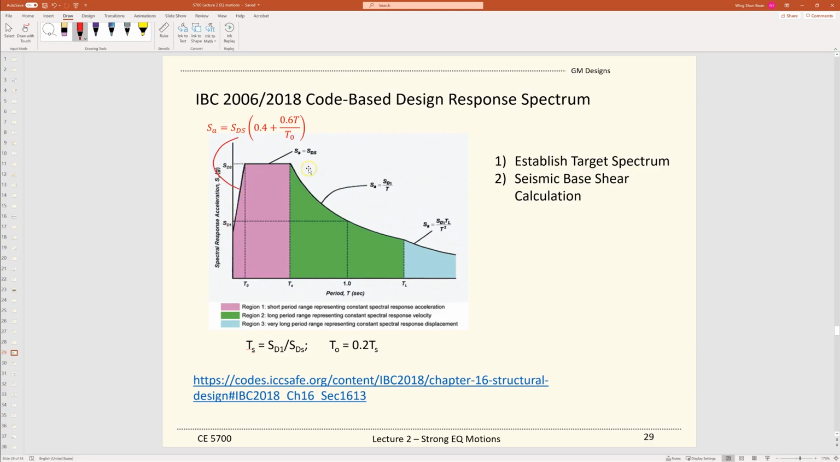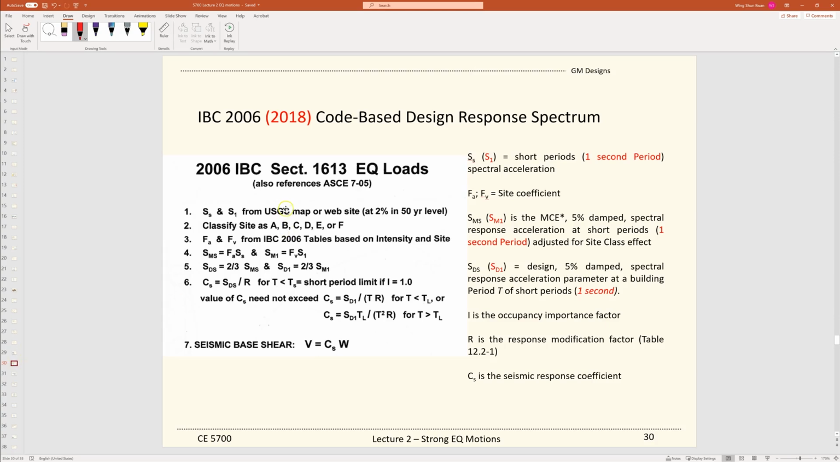And different parts of the curve have different equations. From 0 to t naught, this part of the line is represented by these equations, this curve here is represented by these equations, and this part is represented by these equations. So the idea is, once you're able to find those terms, you can define a simplified response spectrum. And those are the procedures.